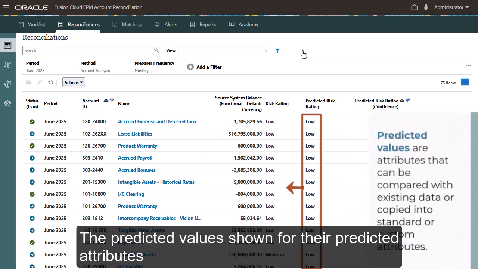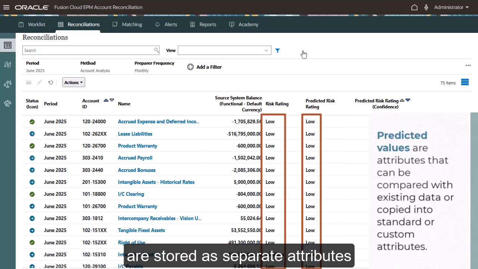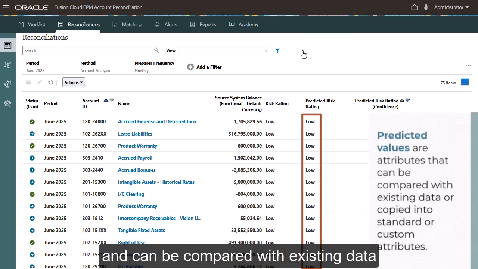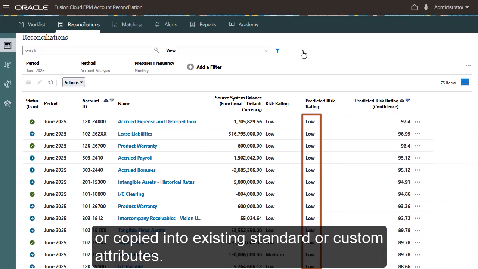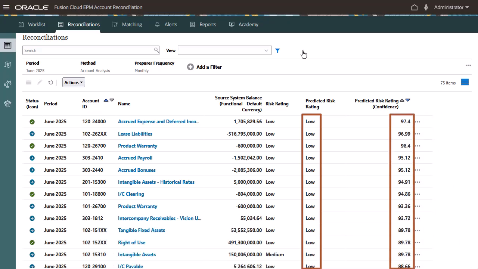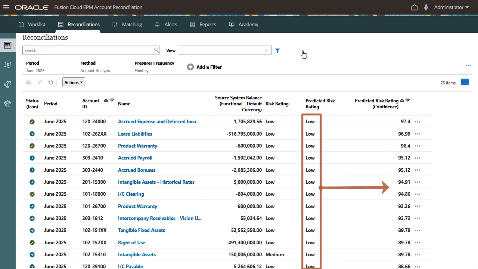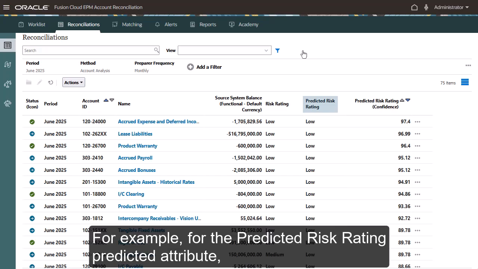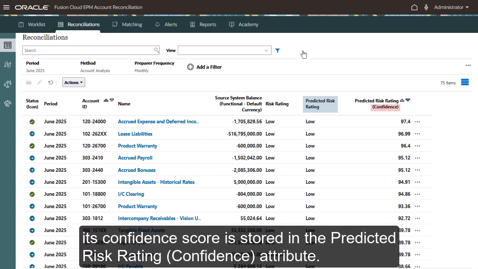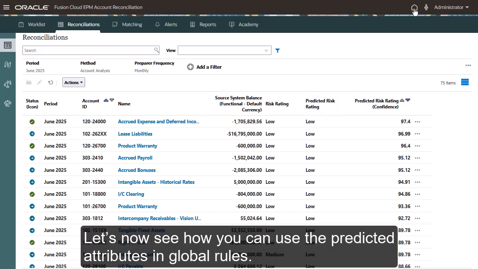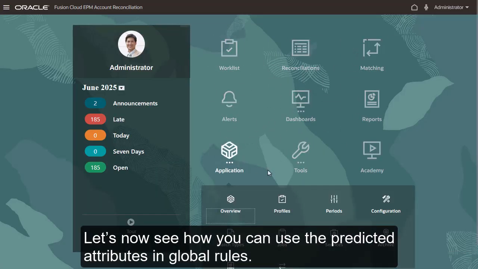The predicted values shown for their predicted attributes are stored as separate attributes and can be compared with existing data or copied into existing standard or custom attributes. For each predicted attribute, a separate attribute is automatically created to store its confidence score. For example, for the predicted risk rating predicted attribute, its confidence score is stored in the predicted risk rating confidence attribute. Let's now see how you can use the predicted attributes in global rules.